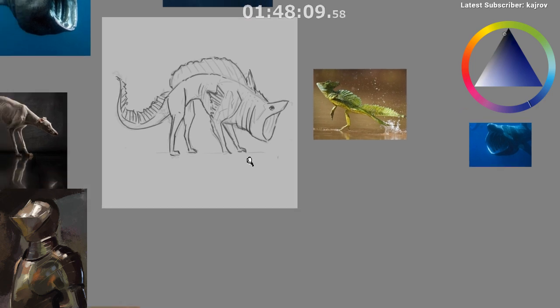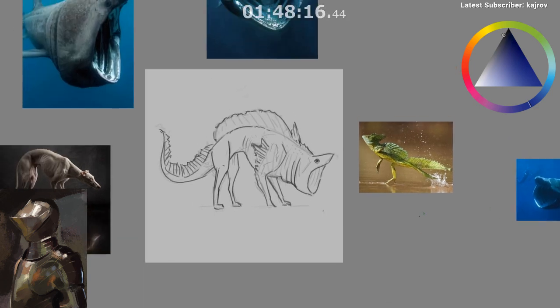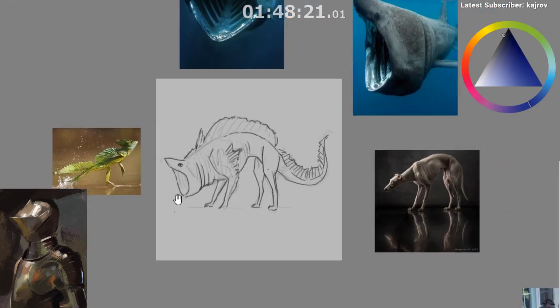Looks cool. Nice. So we have a sketch right now. We have two layers of sketch. Now is the fun part. We get to throw in some value, because that's really what the sketch is for. We get to throw in some beautiful value.